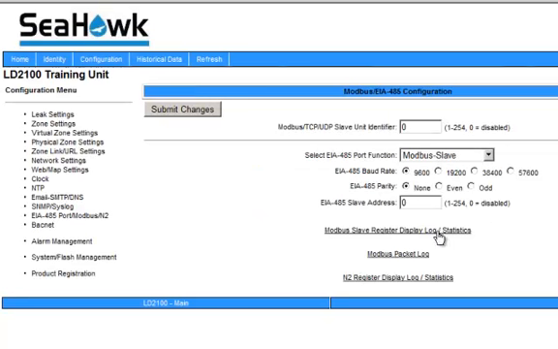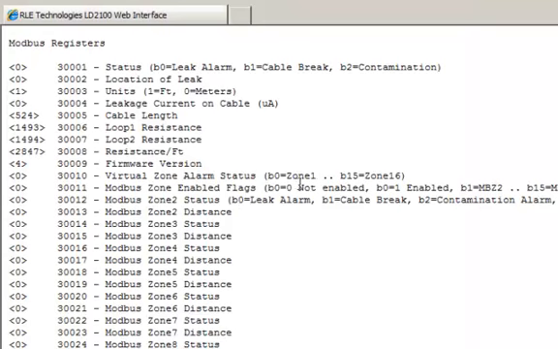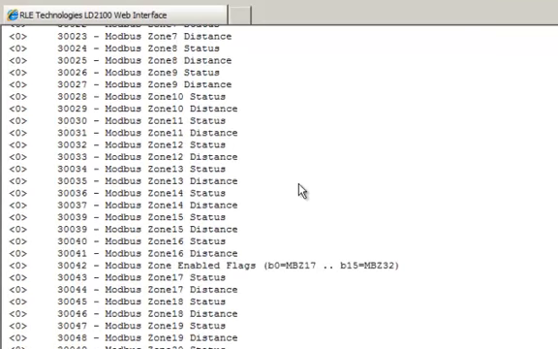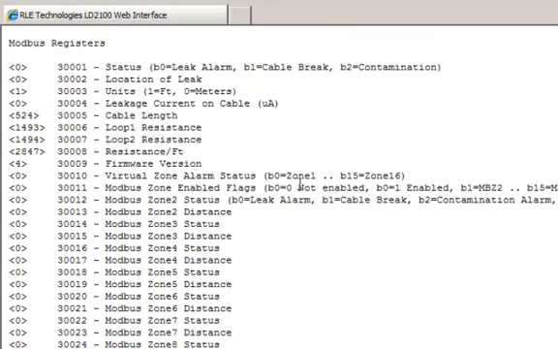To see a display log of the potential registers we can communicate to, there's a link that we can click on, and we can see all the registers available in the LD2100. For standalone applications, you would only use registers 30,001 to 30,010. On the left-hand side, we can see the actual value being displayed from those register points.